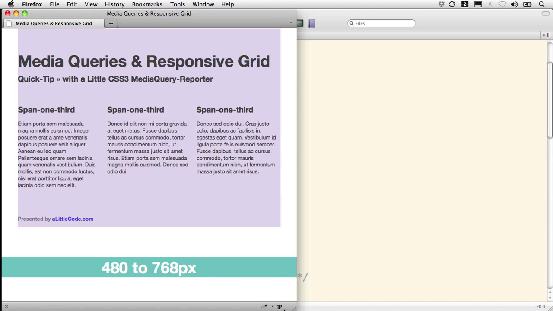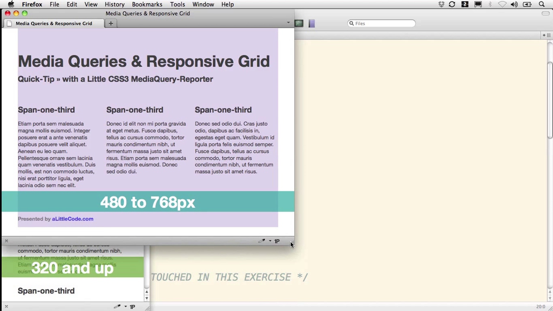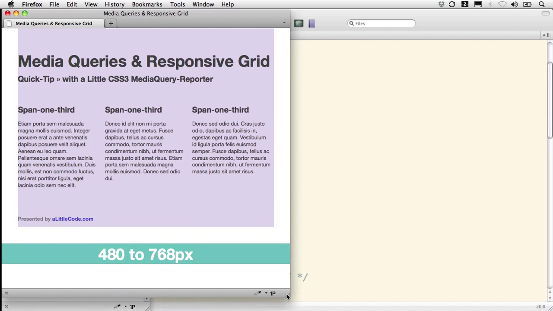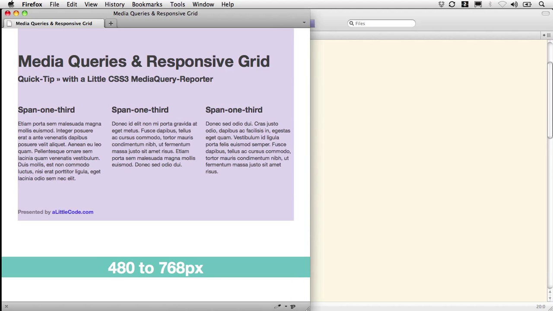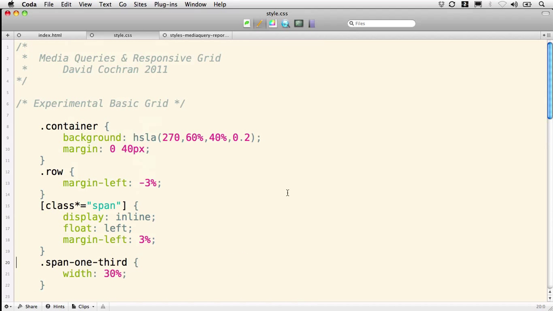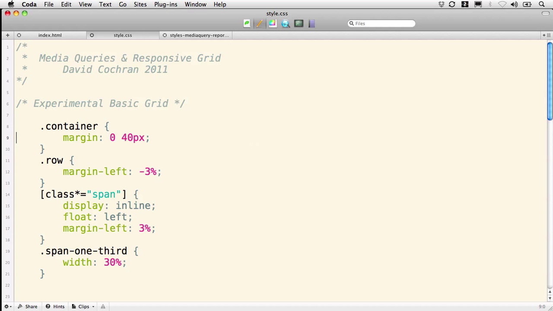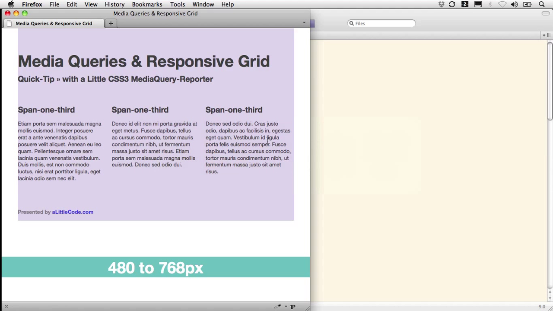Now, we're able to see enough because of our nice little media query reporter that we don't really need this color on our container anymore. It's really interfering with things. So I'm going to remove that background color from our container. Just delete that line. And that looks better. And now I'm going to set up a media query.